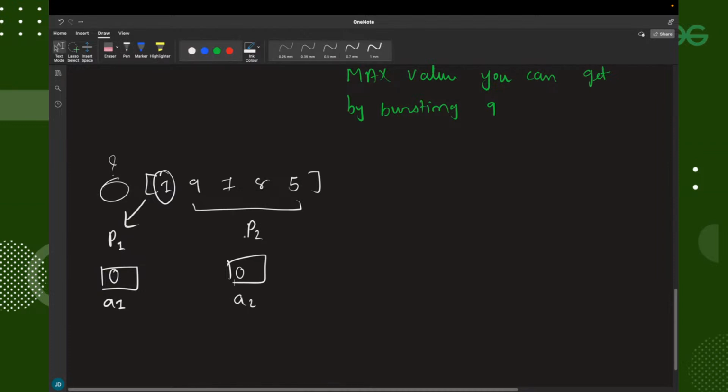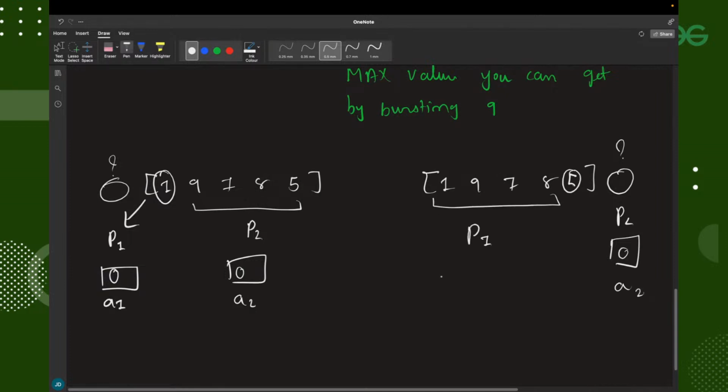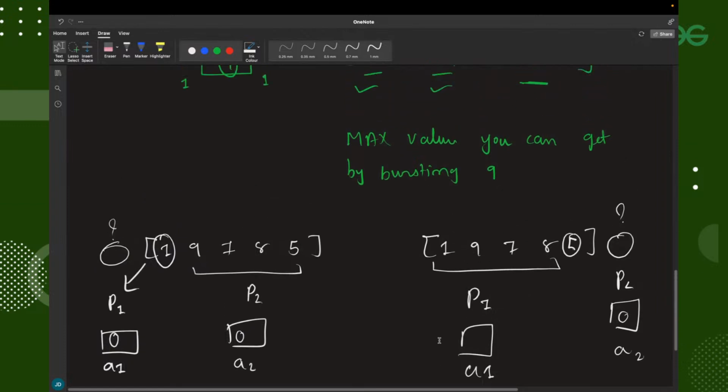I'll explain how you will handle this part. And similarly for this 5, if you are considering 5 among 1, 9, 7, 8, and 5, it will not have partition 2 because there is nothing present on this side. So its maximum output will be 0, while for partition 1 you will have something as your output. I hope this was clear to you.